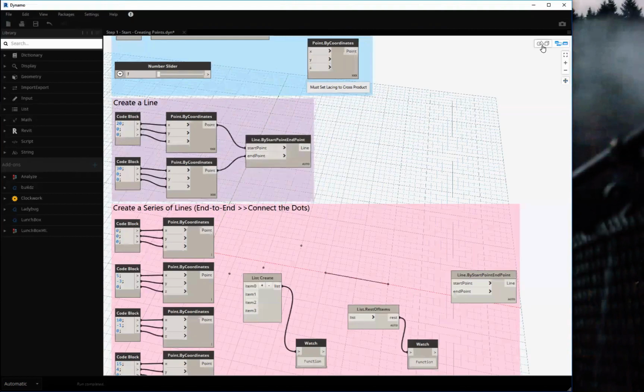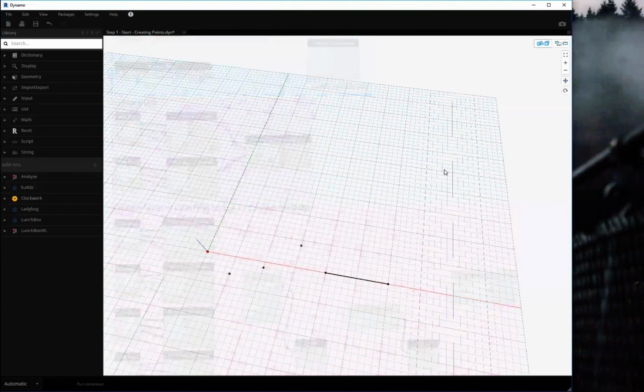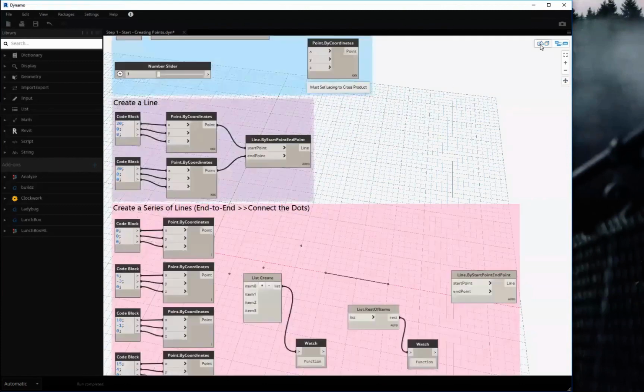Let me pop off and focus on the geometry. There we can see there's the line from 20 to 30 on the x-axis. So that's the most basic thing we'll do. Let me go ahead and disconnect those so we can instead focus on how we create a series of lines.